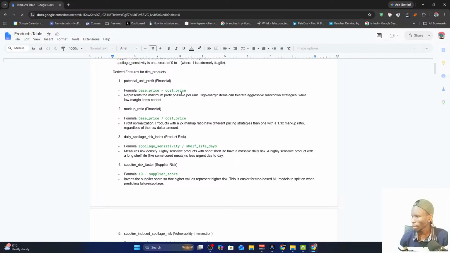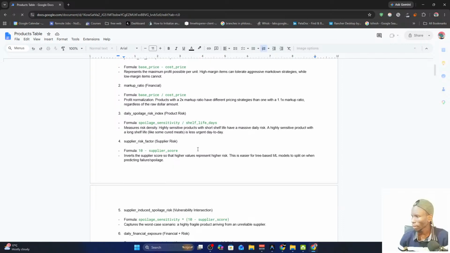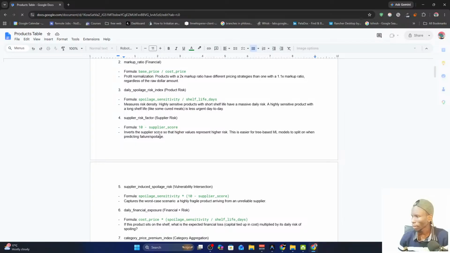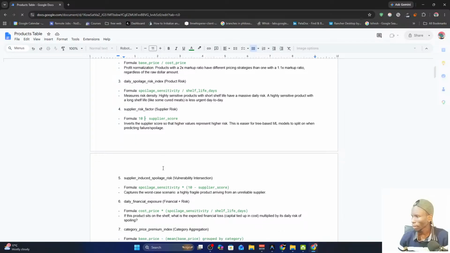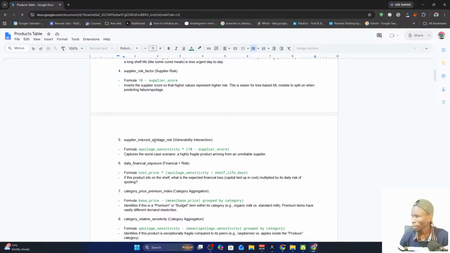Potential unit profit, a financial feature, formula that's the base price minus the cost price, represents the maximum profit possible per given unit. High margin items can tolerate aggressive markdown strategies, especially if you're working with creating the discounts. Okay, so markup ratio, daily spoilage risk, supplier risk factor. So 10 minus the supplier score, inverse the supplier score so that higher values represent higher risk and so on. Then a supplier induced spoilage risk. I think this one was the one that I was talking about.